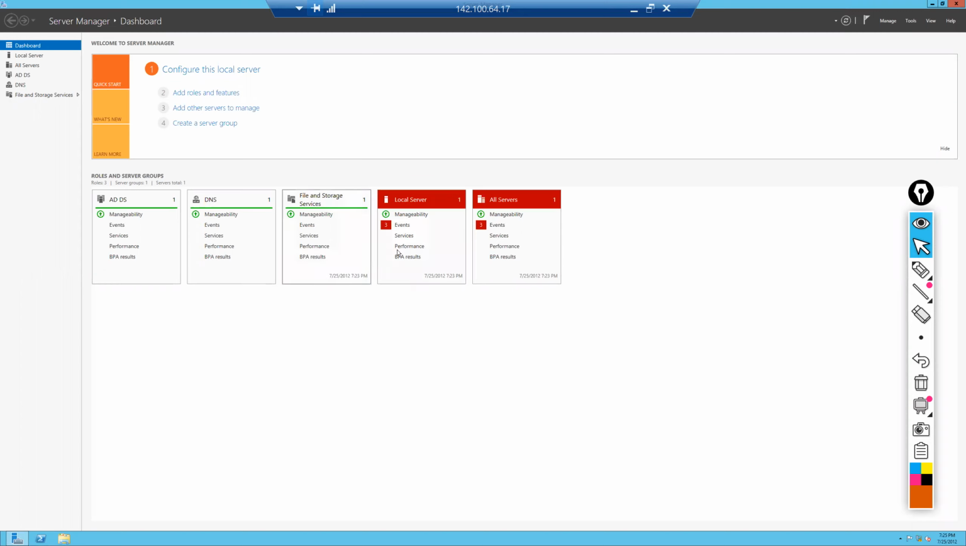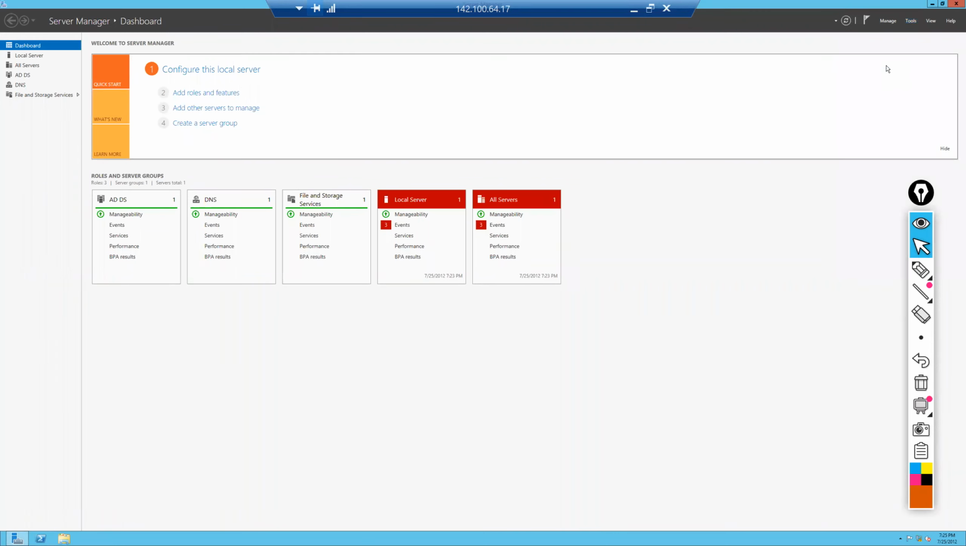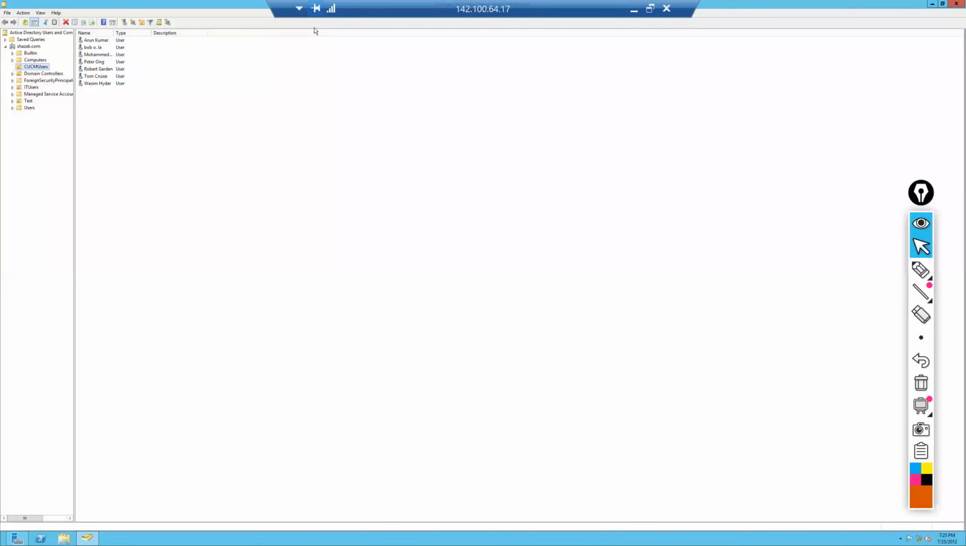Here I have an option, Tools. There is an option, Active Directory Users and Computers, where we create all the users, computers, and everything. I'm going to expand that.